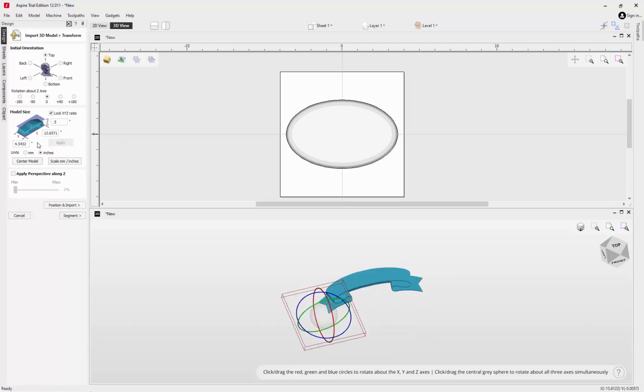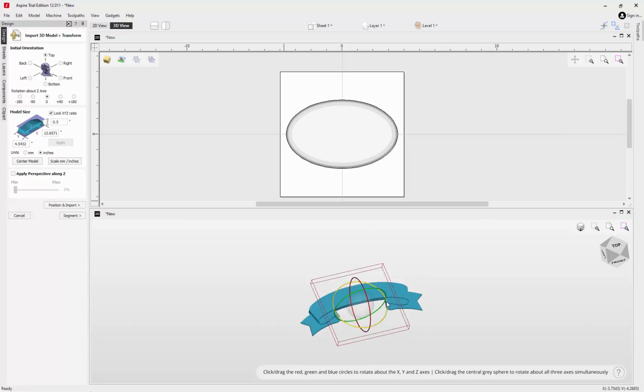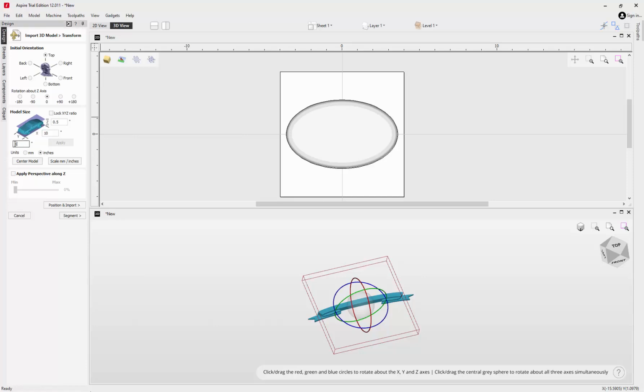Everything is rudimentary. Center model, put it in the middle. I'm going to unlock and I'm going to take these down. So that's 13. Let's go 10. Yeah, that might be a little too skinny. And that's okay. We can live with that.